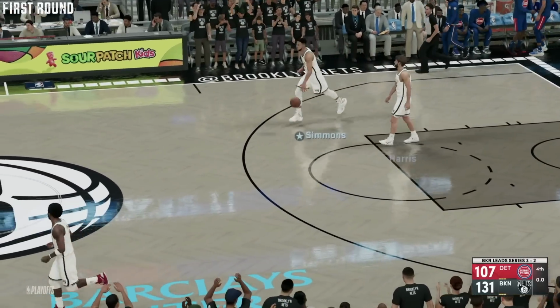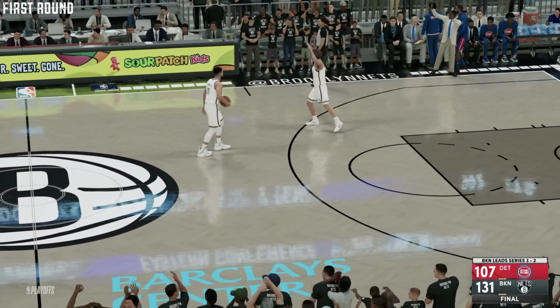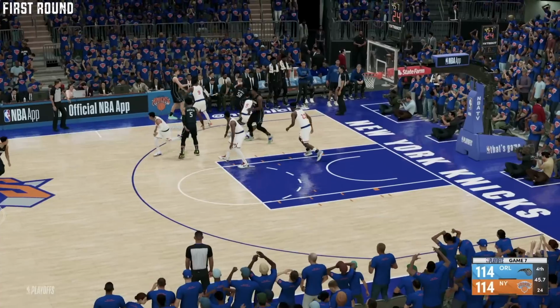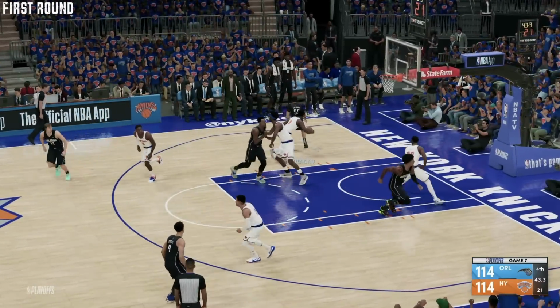I thought they were going to come back in the series, but anyways, it is the Brooklyn Nets winning 131-107, and they take out the Detroit Pistons in 6 games to move on. And so we got a couple Game 7s in this first round. Here's one of them in New York.